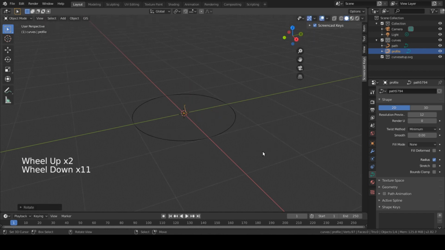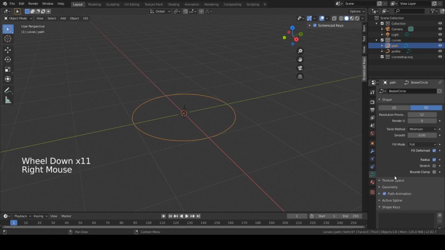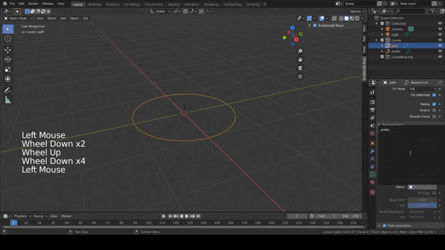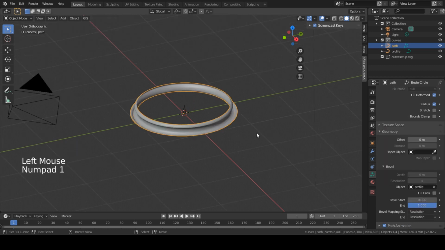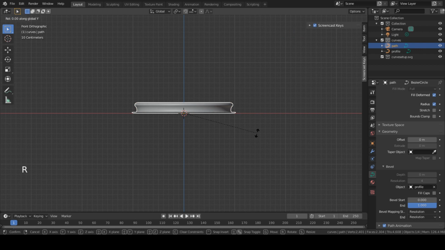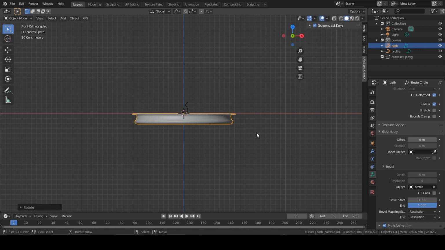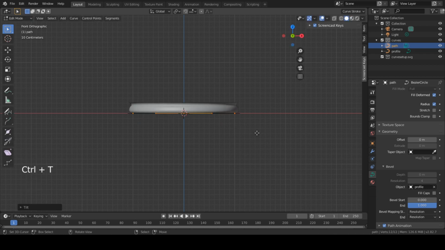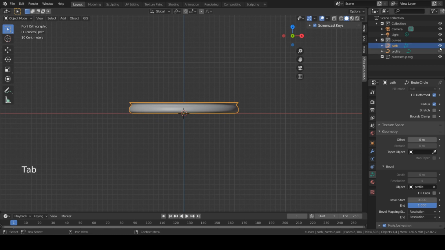Rotate the profile 90 degrees in object mode on the x-axis. Select the path and under geometry bevel select the profile you just made. In object mode rotate 100 degrees around y-axis. Tab into edit mode, Ctrl T, 180 degrees. Now you can drag the profile in object mode to the outside of the path.